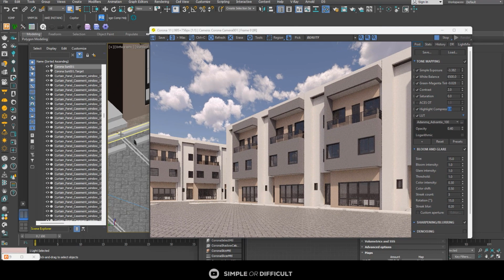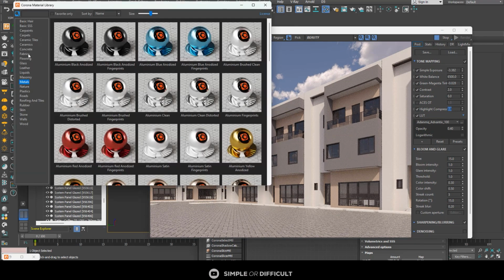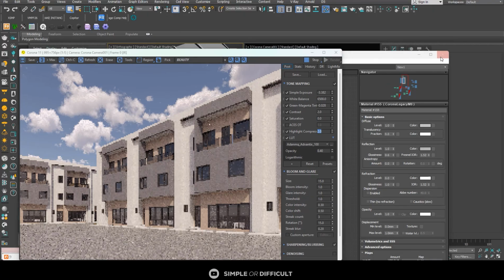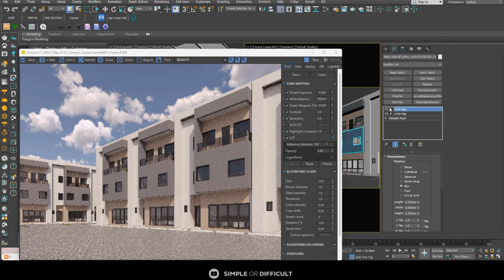Now I'm going to select the curbs and then the car stoppers, and then I'm going to apply materials to them. I'm going to apply concrete materials to them, okay, and then map them to get a good result in the end.